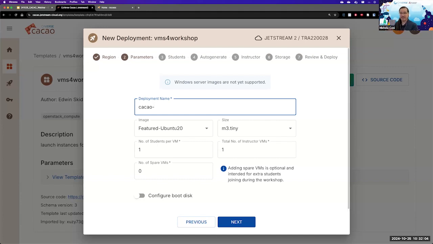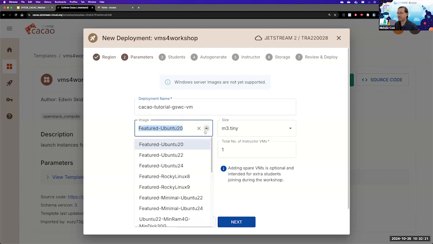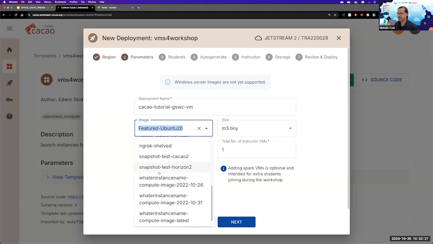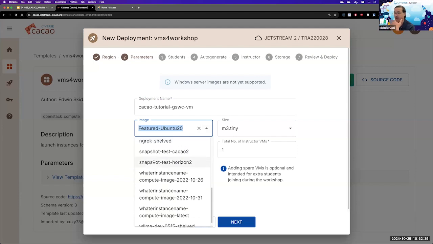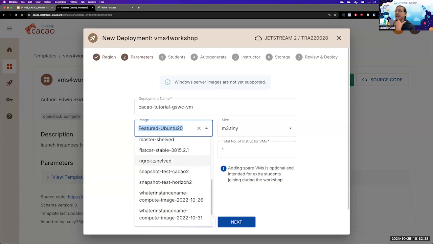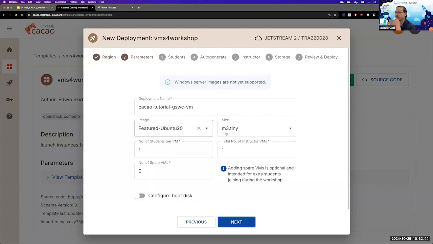I'm gonna go ahead and create this, and then I can show you what we mean. So CACAO, tutorial, getting started with CyVerse and VM. Gonna go ahead and choose the featured Ubuntu, but I also want to show you that if I drop down the menu, there's a lot of choices, and you can also bring your own VMs, and that is what I've done in the past. I brought my own VM that I had created and installed all of the tools that I required for the people to run the workshops.